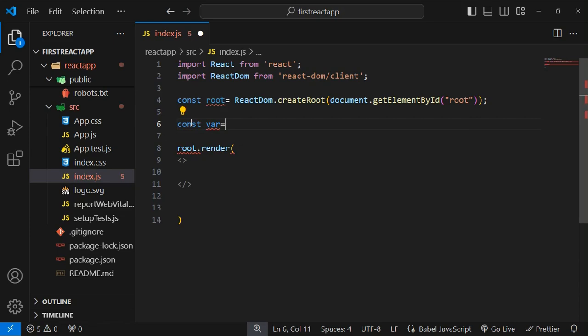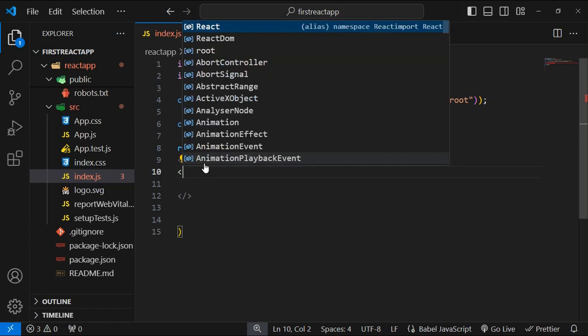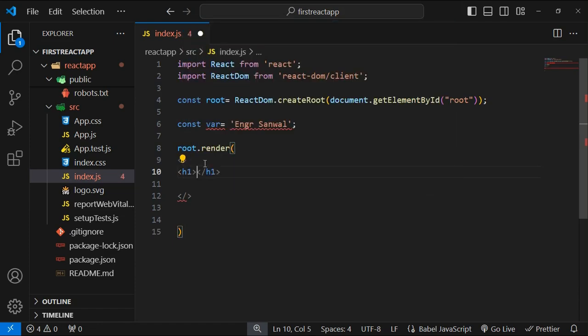const var is equal to, let's say, Samuel. Const var is equal to, I have written this as my name, so h1, hello there, I am var.